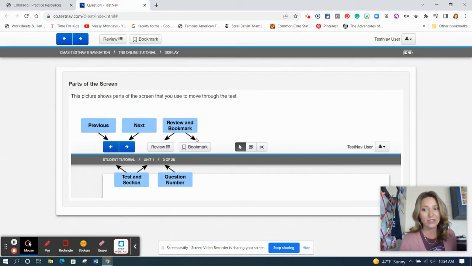If you are testing and you feel like, I'm done with this question right now, I can't deal with it, I want to come back to it later, you can bookmark a question. This will tell you the test and the section and what number of question you're on. So all of that is at the top of your screen.